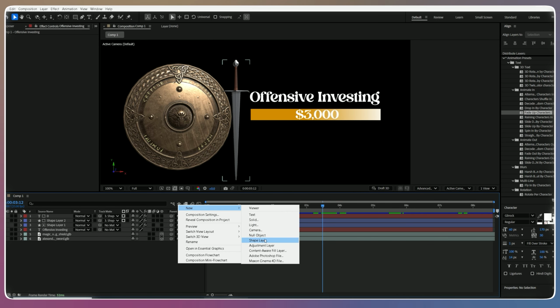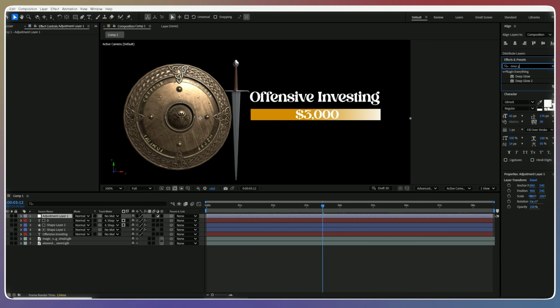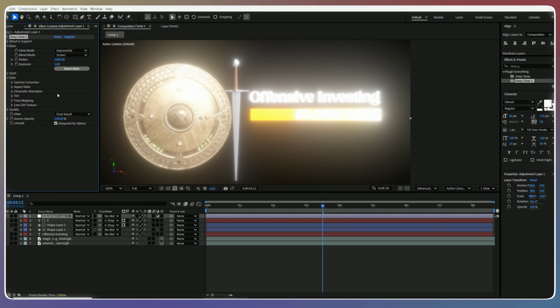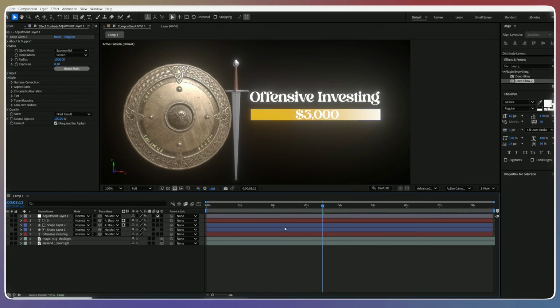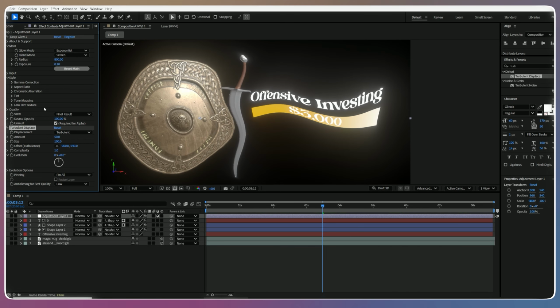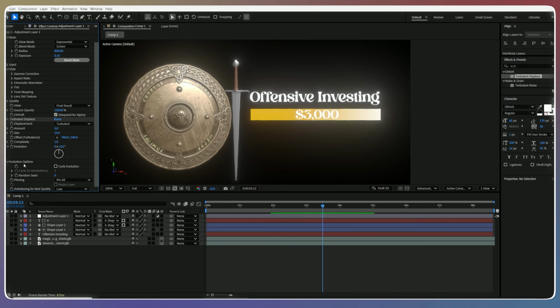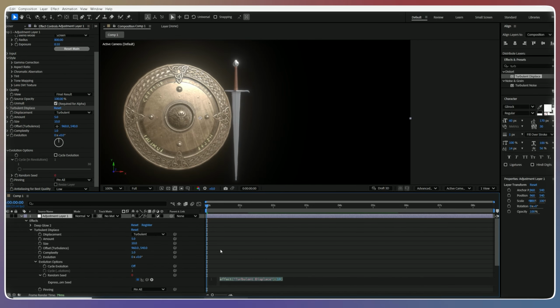Now right click in timeline, pick up the adjustment layer, then go to effects panel and search for deep glow. Apply it to the adjustment layer, then decrease its exposure to 0.1% and its intensity to 700 points as well. Again search for turbulent displace effect, apply it to adjustment layer and change its amount to 5 and size to 10 as well.